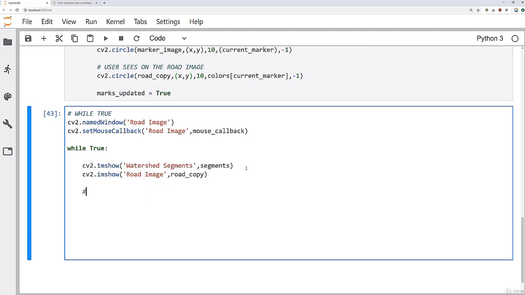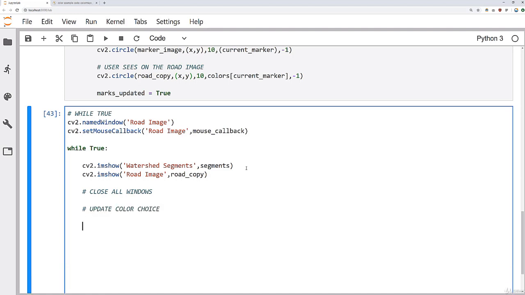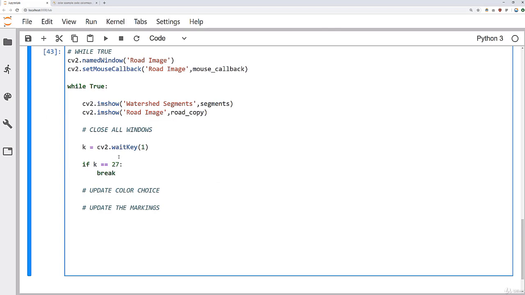Next, we have three main things we need to do. We want to be able to close all windows, we want to be able to update the color choice, and then we want to actually be able to update the markings. So the first one that's easiest is just closing all the windows. I will say k is equal to cv2.waitKey, wait for a millisecond, and then I'll say if k is equal to 27, that stands for the escape key, go ahead and break. So if you hit the escape key, it'll break out of this while True loop. And so at the bottom, outside of this while True loop, I will say cv2.destroyAllWindows. Notice again, this is outside of this while loop, just as we've done in the past.